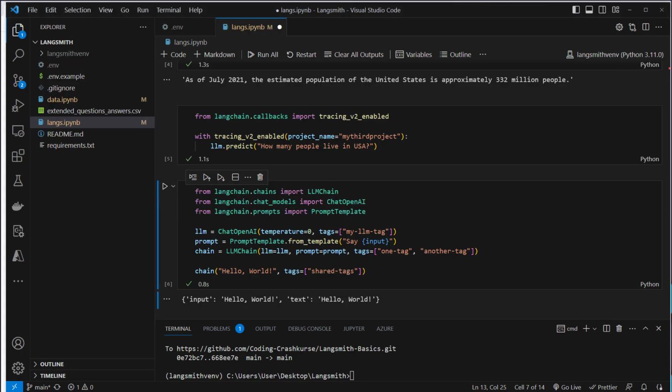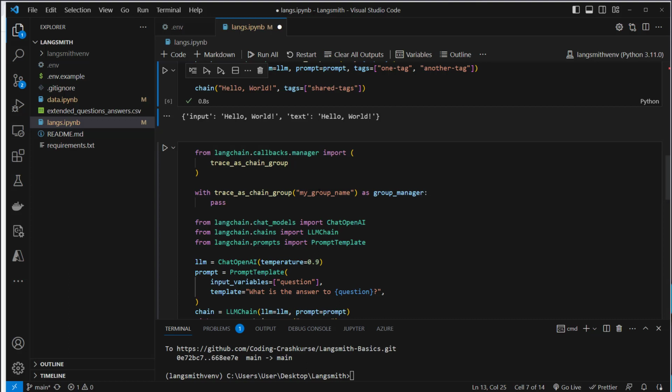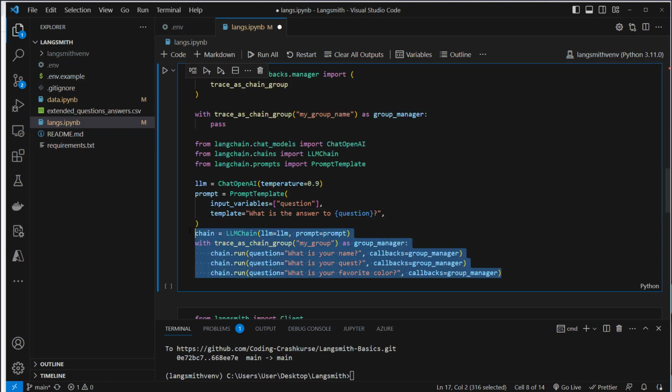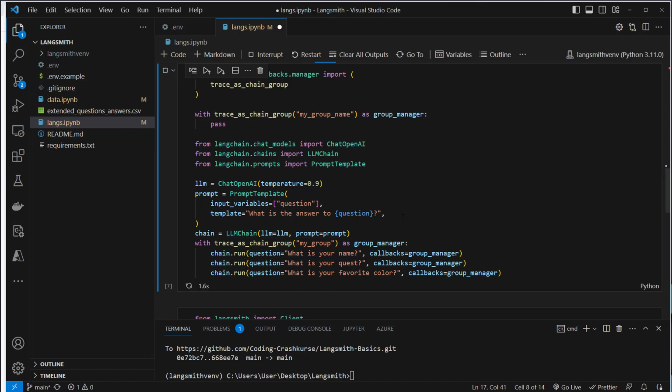We can also group different LLM calls. This can be done with the trace as chain group function here from langchain.callbacks.manager. So this works like this with a context manager. We pass in our group name and then we run our LLM calls. So in a real world example, we create our LLM and then our prompt template, and we now run different chains, and these are grouped now here with the callback as group manager. So let's try that out. Let's run that and then we have a look at the UI. This will take a little bit longer because there are multiple runs.